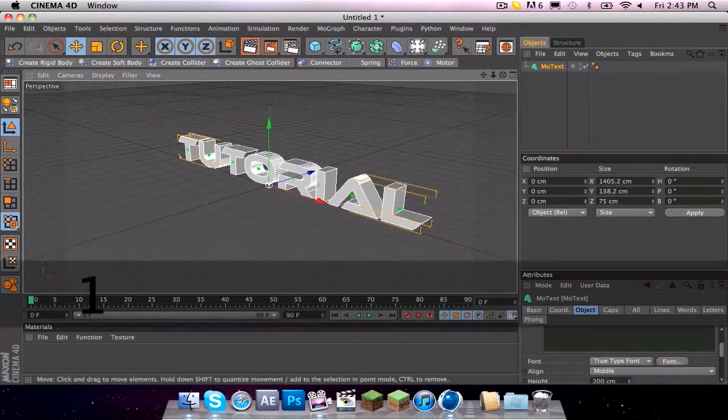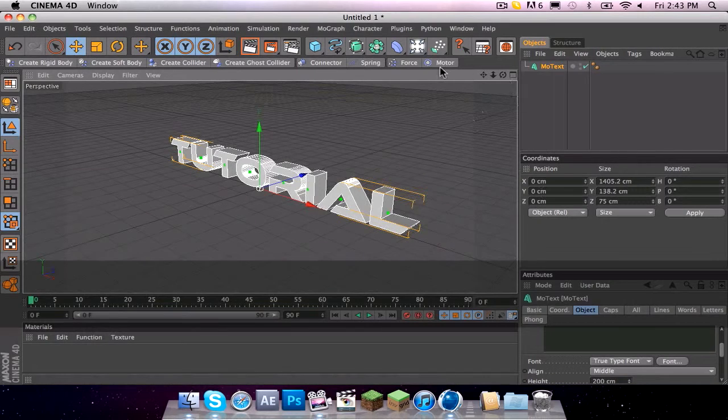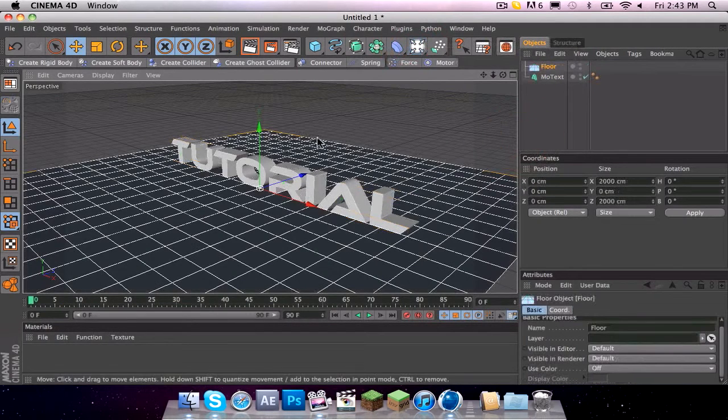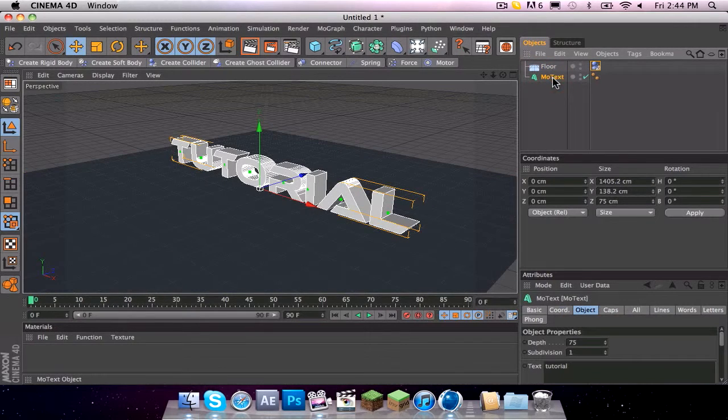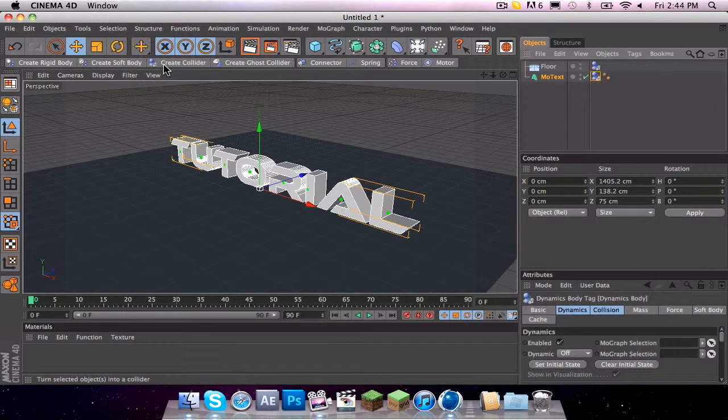Alright, so once you've done that, after you have your text, you can add a floor. If you're in R12, you just select your floor and hit Create Collider. But if you have 11.5, you go MoGraph, Rigid Body, and then uncheck Dynamic. And then for the MoText, you're going to want to do the same thing and create a collider. This way the cubes won't go through it.